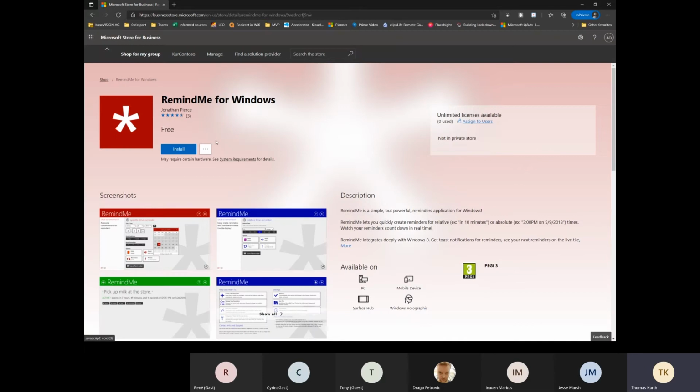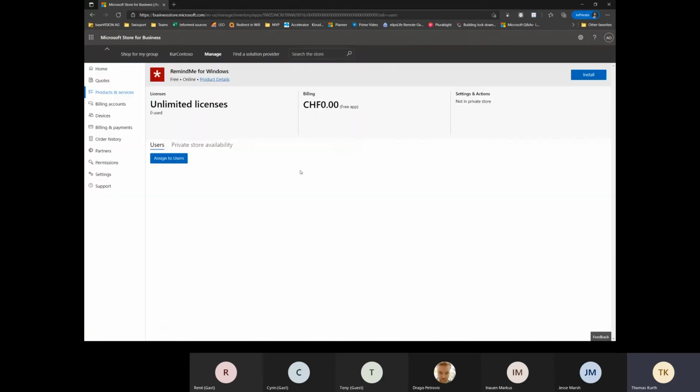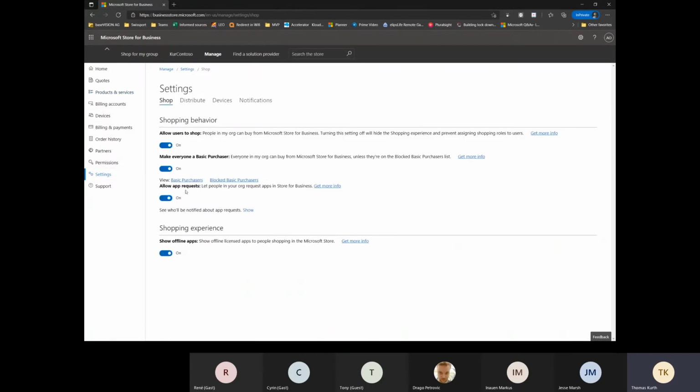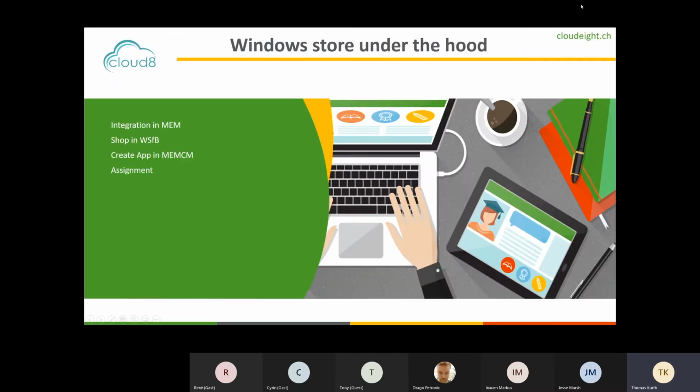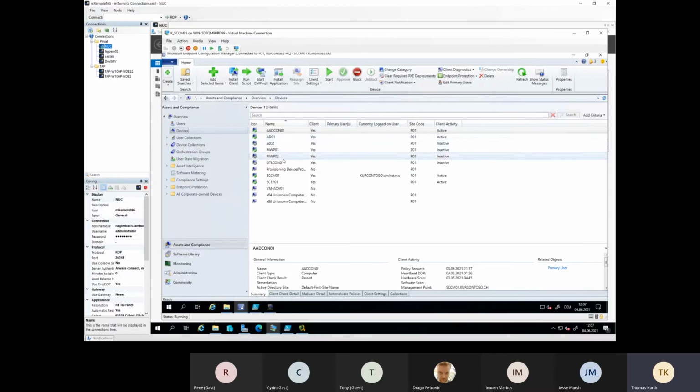Now it's purchased. I can go also to manage. I could assign it here, but that's not required because I have an integration into Config Manager. That's here in the settings on the distribute panel. We can see I have connectivity to Intune and also one to my Config Manager environment, which in general forces a synchronization in the background. We see that here. That's my Config Manager environment.